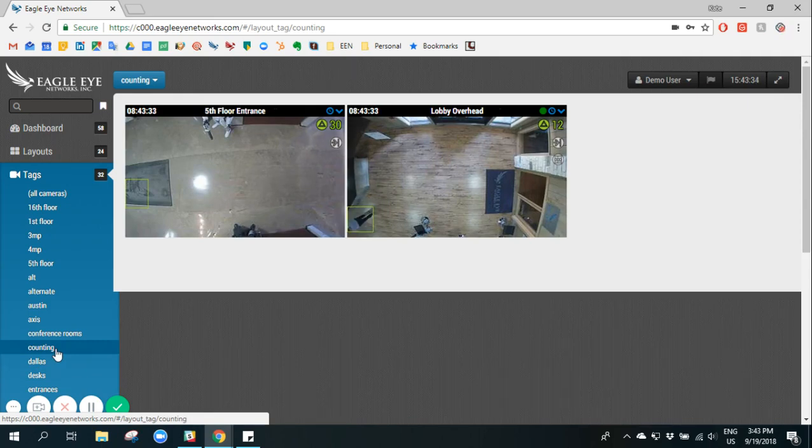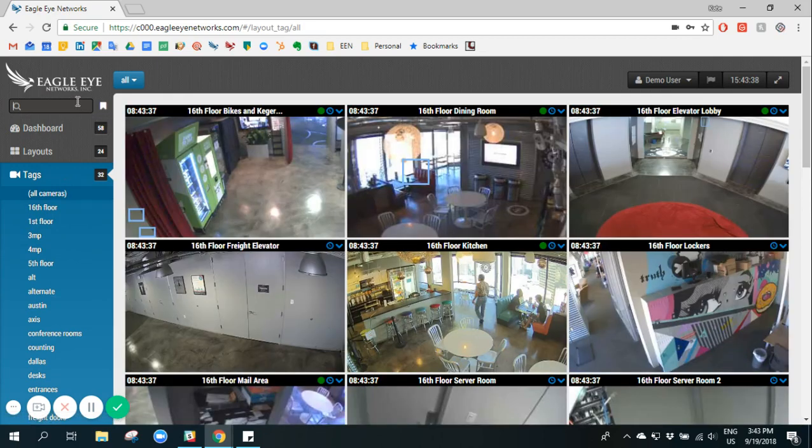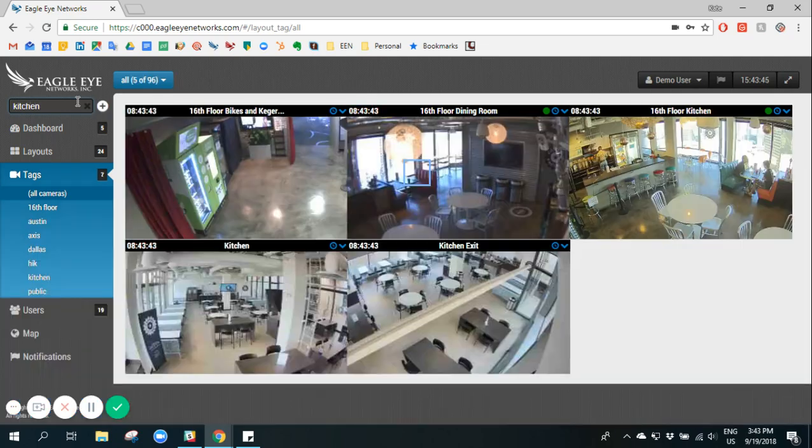That brings us into the third way in which we can easily access video, which is by using our dynamic filter to search various tags. If I'd like to see my kitchen cameras, I'd simply type kitchen and it will pull up the cameras containing that kitchen tag. I can use multiple tags in the search function.